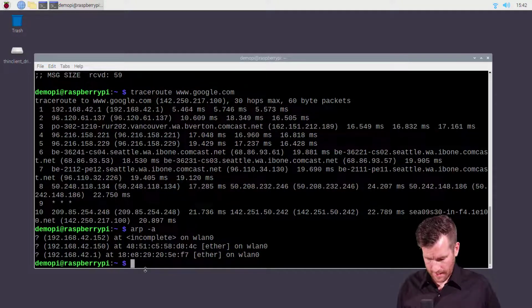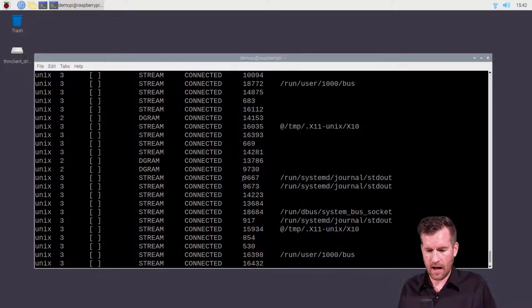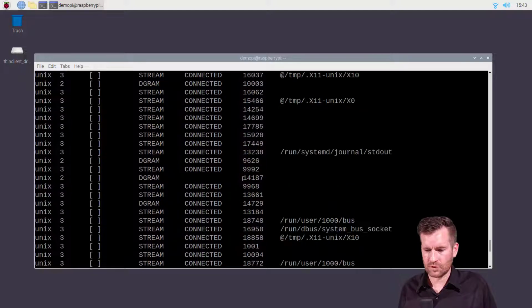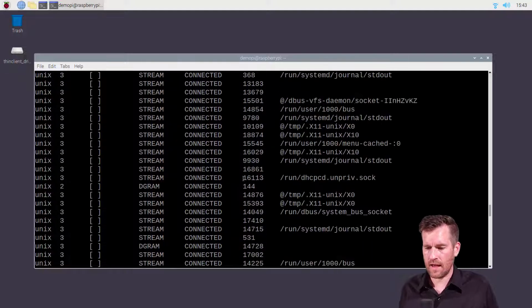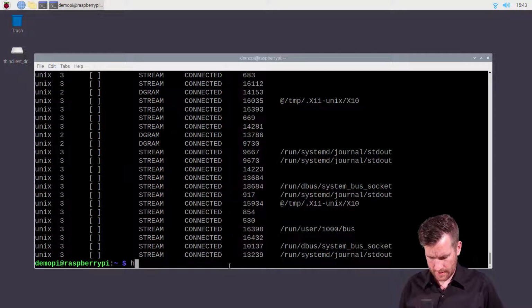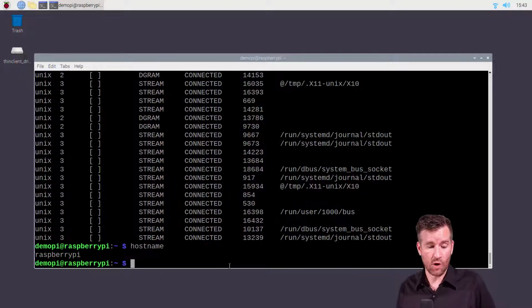The next one we're going to take a look at is netstat, and netstat is going to show us all the network connections that we have. So it's showing us all of these connections in here. And netstat can be used to see if there are some issues and what is connected to this device. Same as Windows, we can type in hostname and we will see what the hostname here is. And the hostname of this device is raspberrypi.